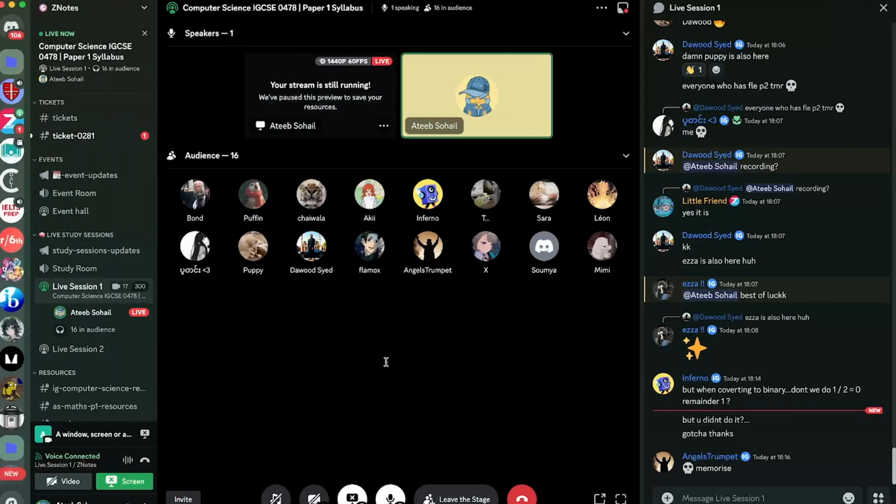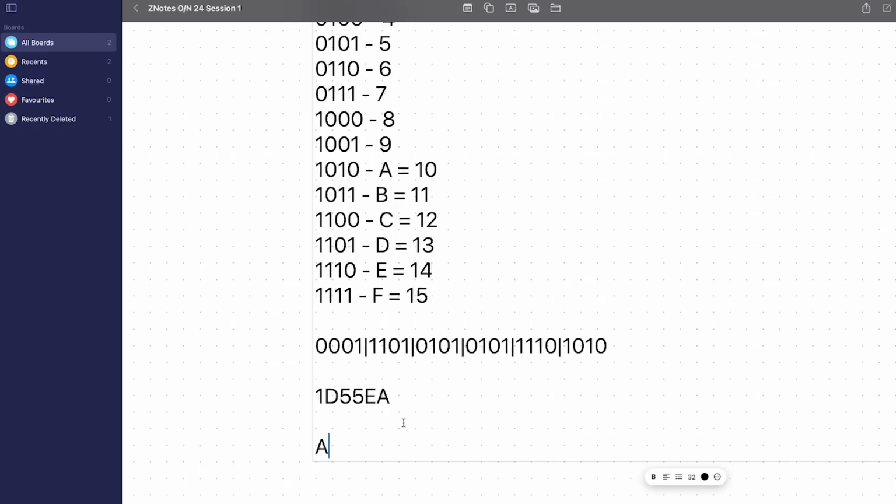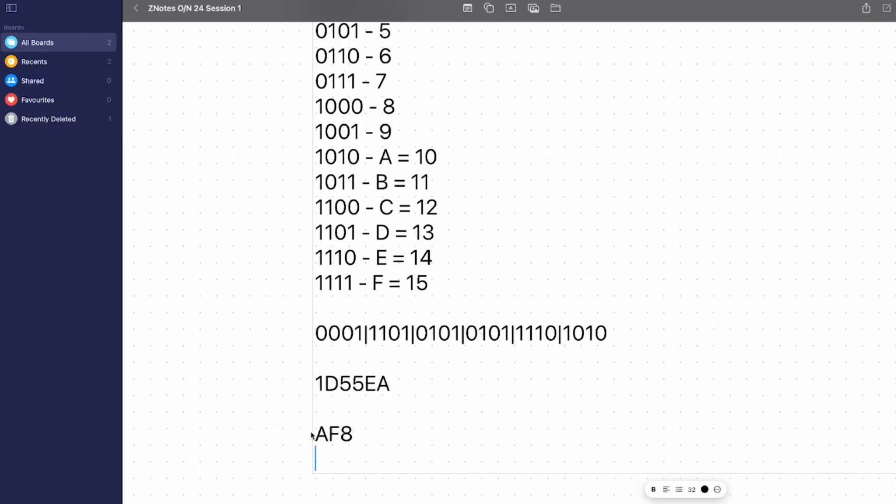And to convert from hexadecimal to binary, we just follow the exact same process, just in reverse, okay? So for instance, you have a hexadecimal number such as AF8. We know A is 10, so we just write 1 0 1 0, okay? 8 plus 2, that gives us 10. And then we just write the value of F, which is 1 1 1 1, 15, and then 8, which is 1 0 0 0.